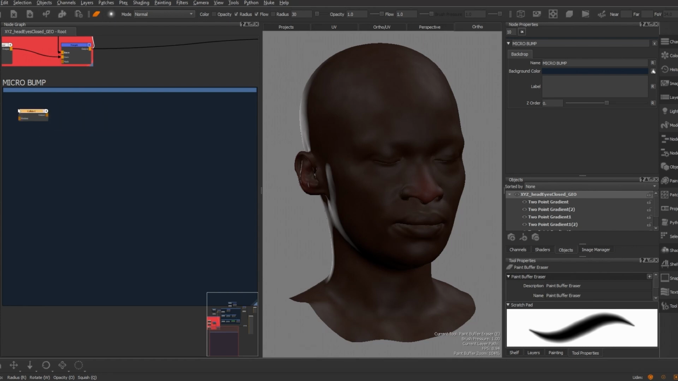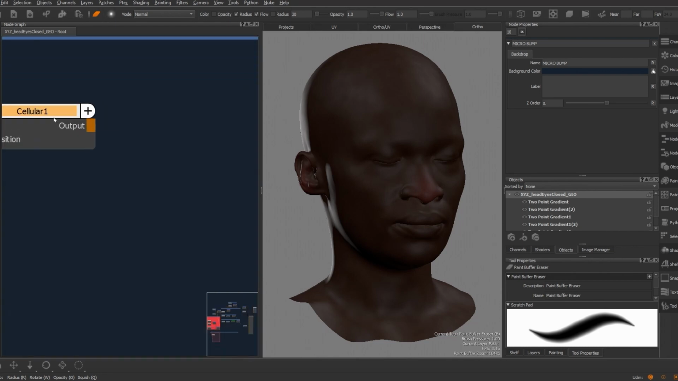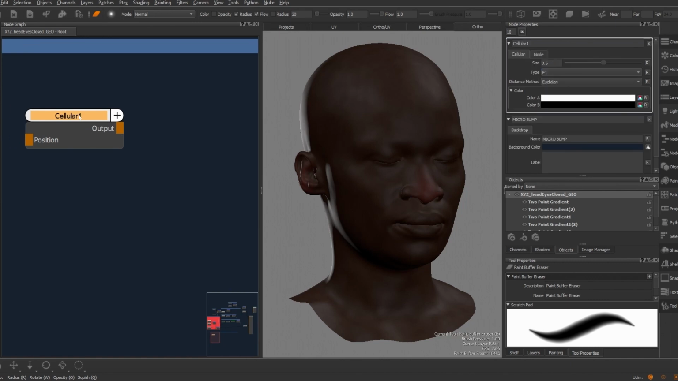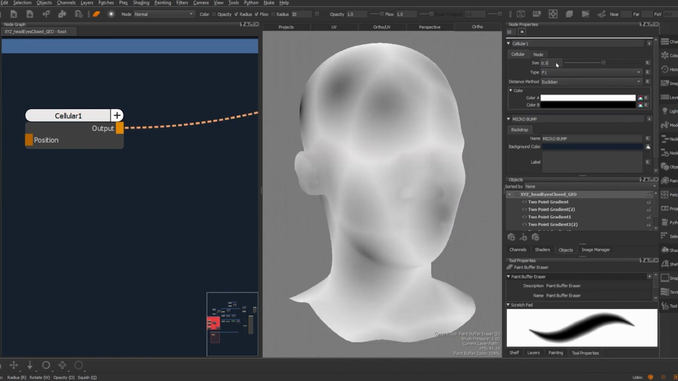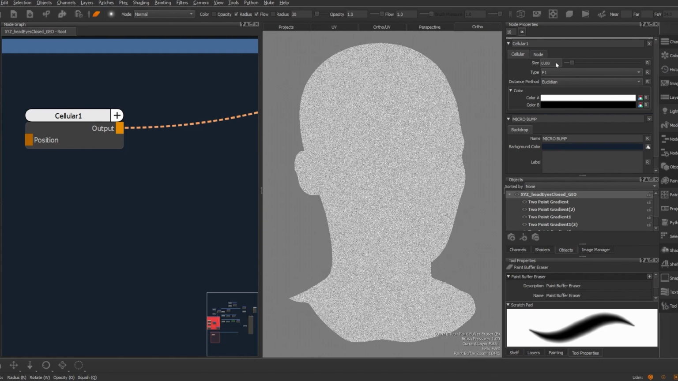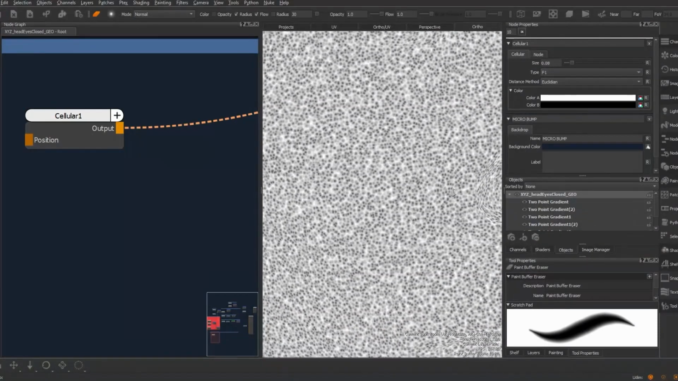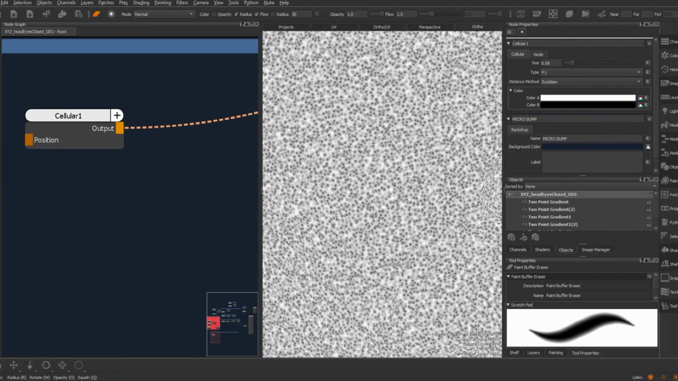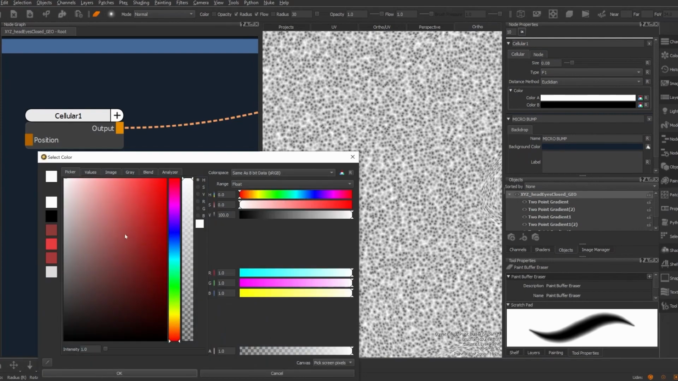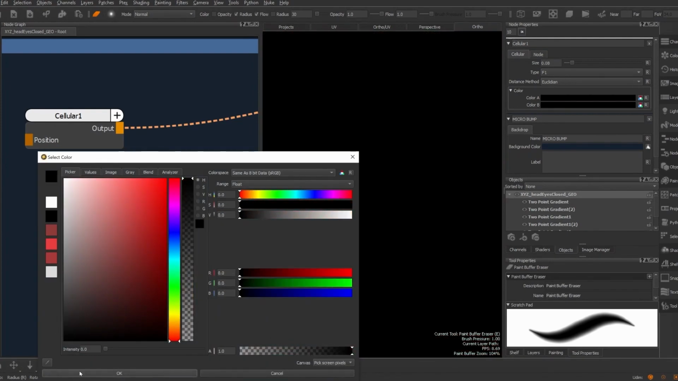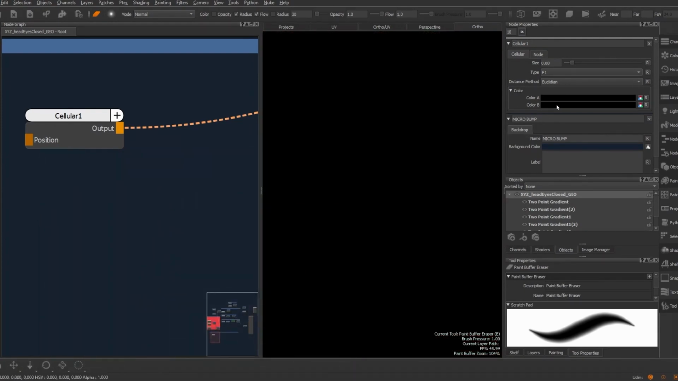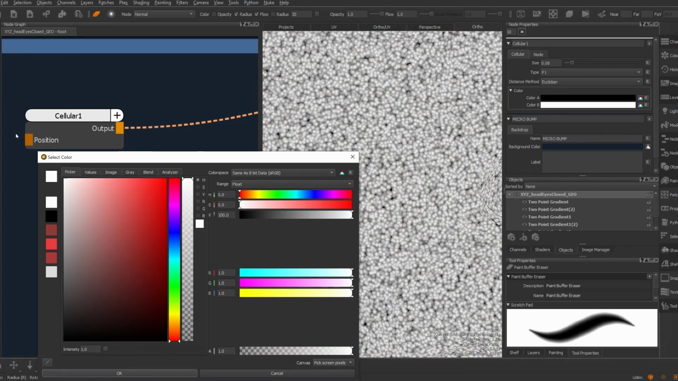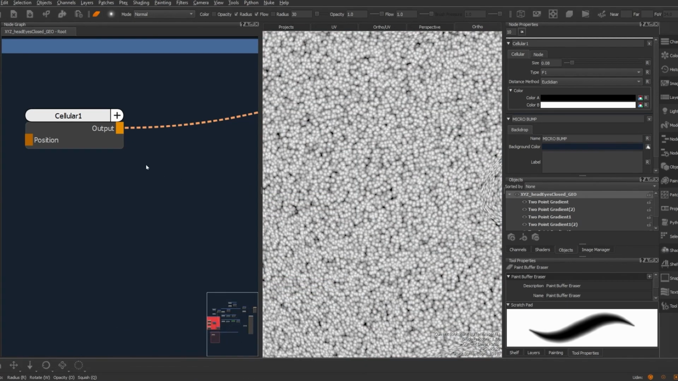So we're going to go back into the node graph and hit Tab, and we're going to create a cellular node. The idea here is we want to create very small pores, so tiny little holes that are dotted all around the surface of the skin. So we're going to scale it down inside of the node properties to 0.08. We're going to zoom in and we can see already these little dots occurring in a more organic and irregular way. And we're going to then change the color A to black and the color B to white. So we're going to inverse the coloring.